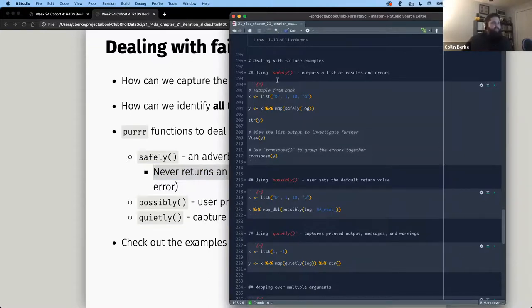Okay, so let's work through what safely does here. Let's say I have this list, we'll call it object x. We have a string value b, and numeric values 1, 10, and a. Then we're going to do a map function where we take the log of each of these. I'm not a mathematician, but I understand that if I try to take the log of a string value, it's not going to work. It's going to throw an error. So if I run through this process, it should error out right here and right here.